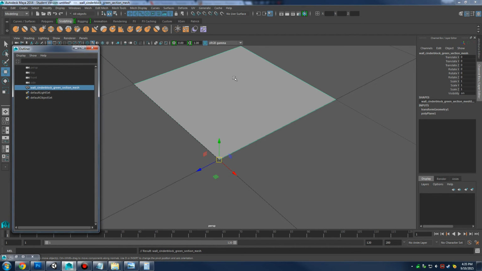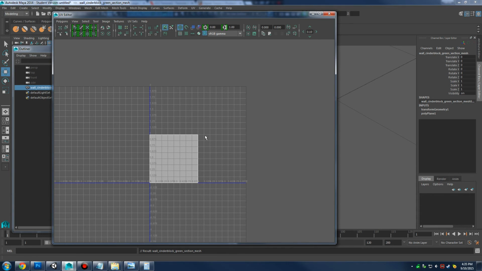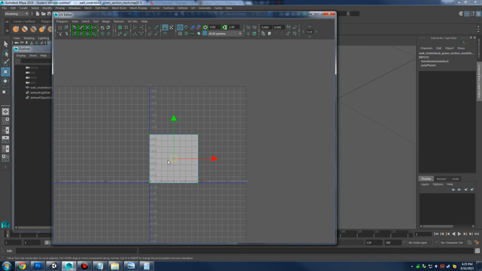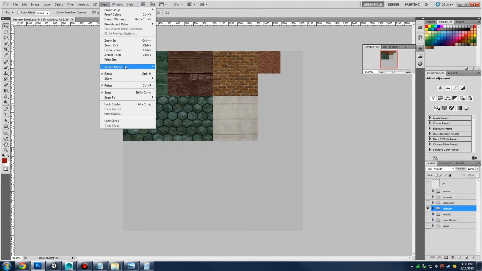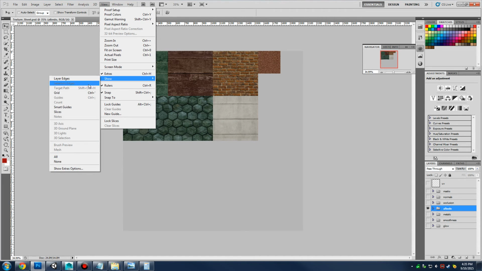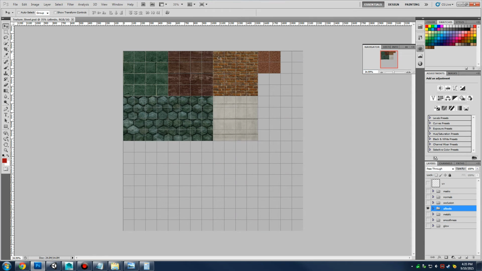So here I have my plane, and I'm going to go ahead and open up my UV editor here. And what I'm seeing is I have my UVs right here. So I need to move my UVs so they match up to where my cinder block is right there. So I'm going to go to View in Photoshop. I'm going to go to Show. I'm going to bring my grid back up. That way I can count it's 4 by 4 units.